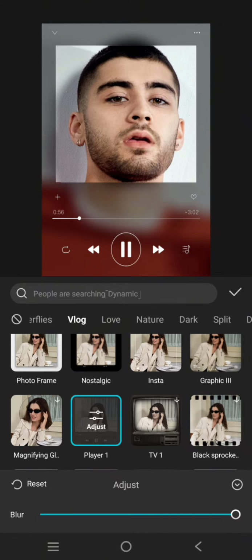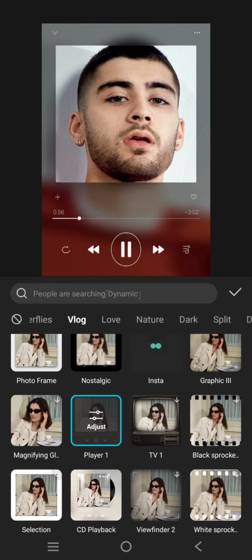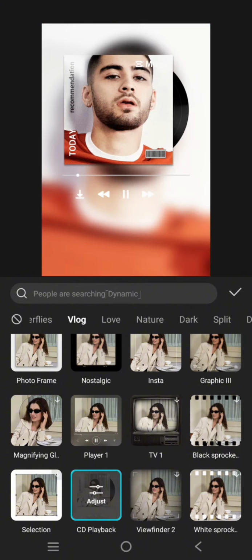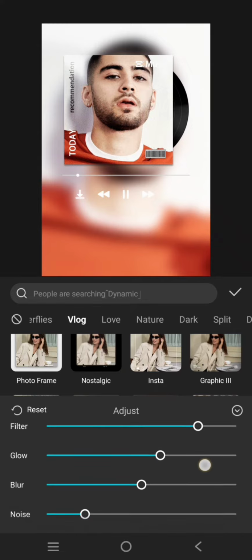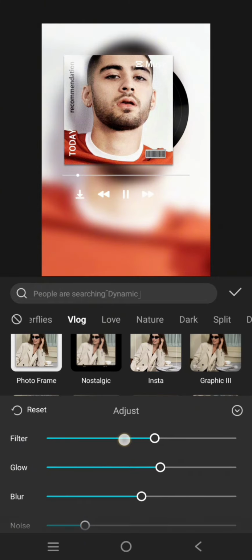Here you can adjust the blur, but if you use the CD playback, it will go like this. Here you can also adjust. Here there are so many things to adjust: filter, glow, blur, and noise. So just adjust it as you like.